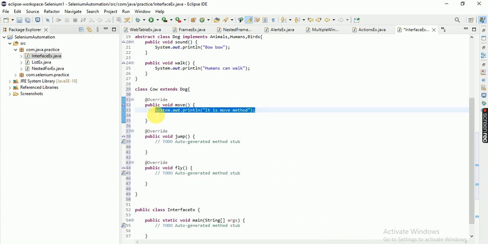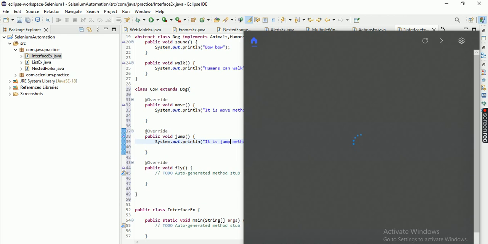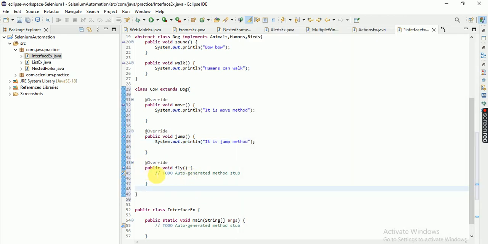Similarly, I am providing implementation here also. Implementation means curly braces; if you are using braces, Java will treat it as an implementation. That's it. Okay, I am providing the fly method here also. Perfect. So carefully understand here.